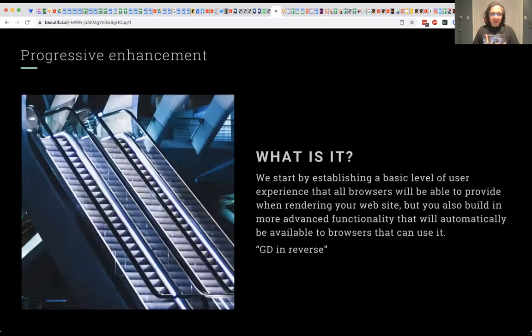What we're going to focus on is progressive enhancement. So what is progressive enhancement? We start by establishing a basic level of user experience that all browsers will be able to provide when you render the website, but then you build in more advanced functionality. It'll automatically be available to browsers that can use it. So this is like graceful degradation in reverse. So you start with a good level and then you add better stuff.